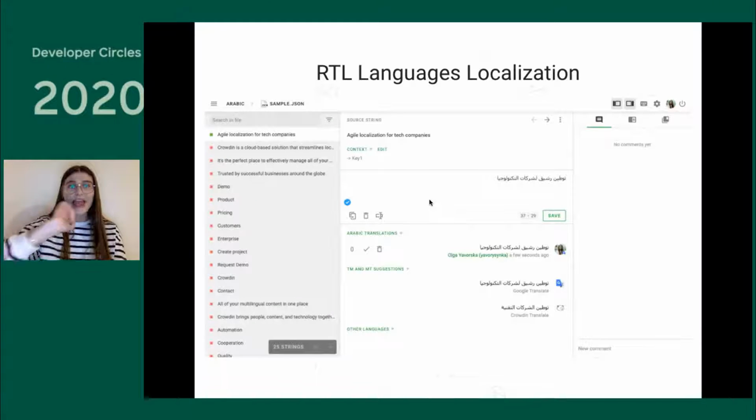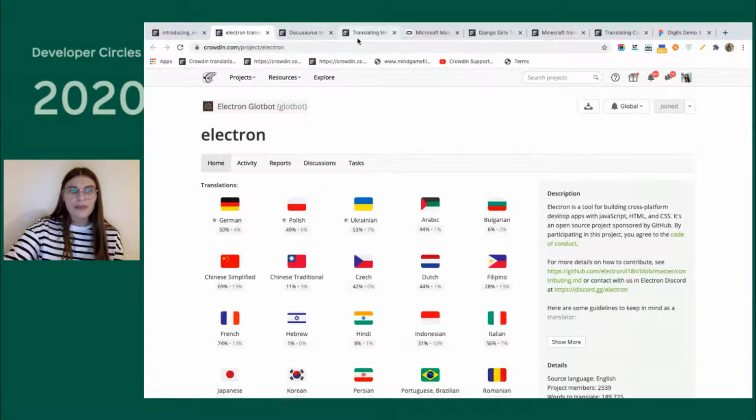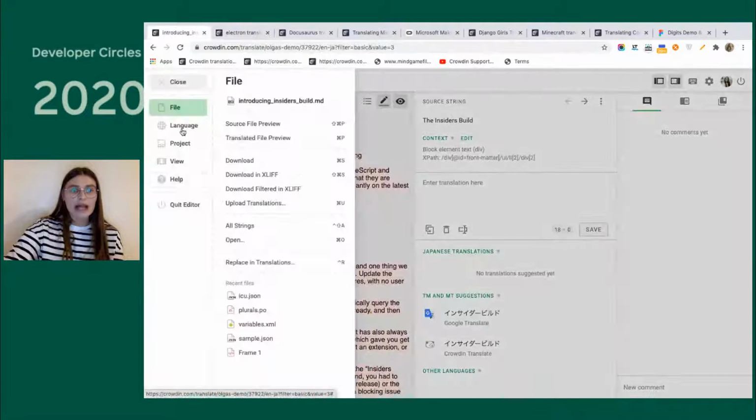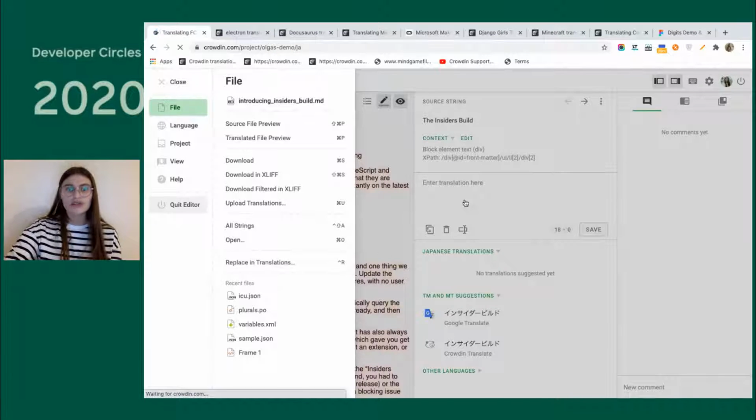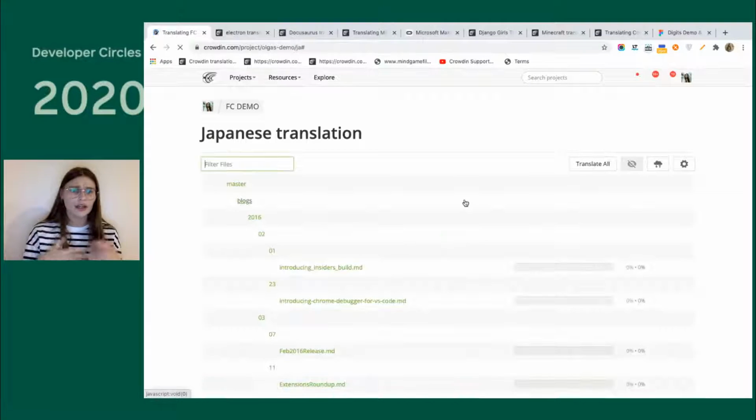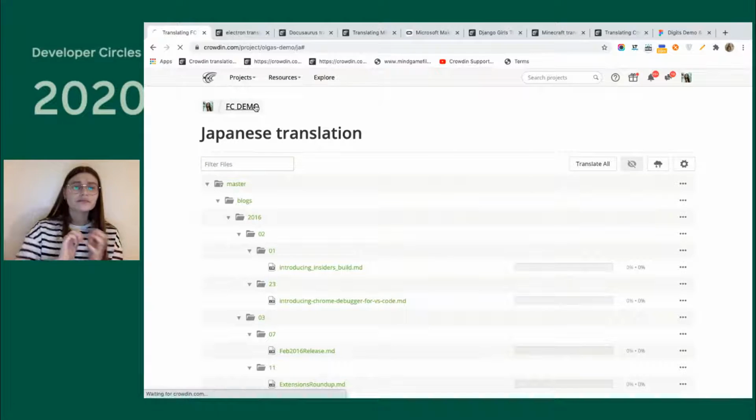Okay, RTL languages localization. Oh, I know that it's a nice subject to talk about because it's based on my experience. It's really hard to cover RTL languages on the market, and usually there is no perfect way to handle it sometimes. But in Crowdin, we also have a special thing, like a special mirror display for RTL languages, including Hebrew, Arabic, Persian, and other languages.